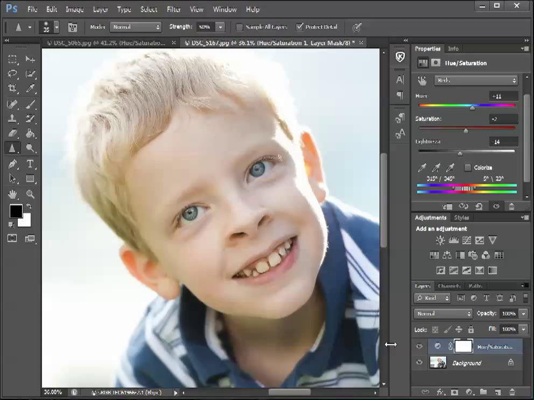Now that we have that done, you can click on the eye, turn it off and on, and you can see that we have got a few other areas that we might not want to have changed. And so what you can do is you can just simply use your mask. You can either fill it with black and then add the ears back in, or simply paint the black on the areas that you didn't want affected, because black will hide the layer and white will reveal the layer.